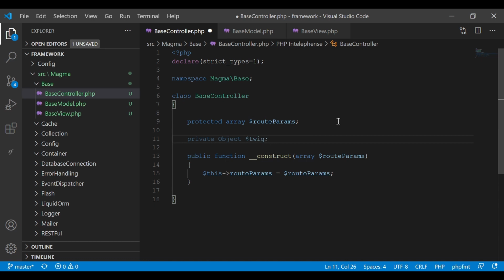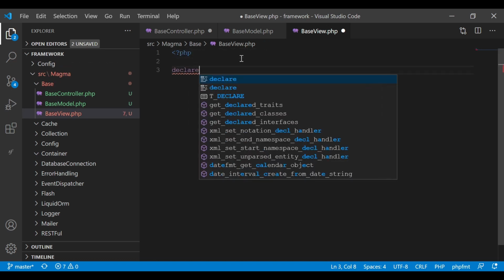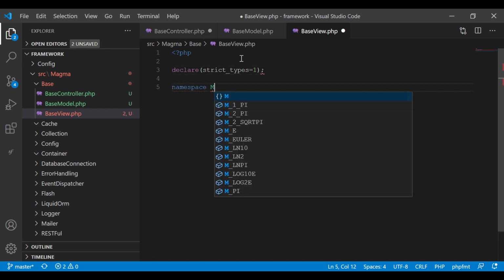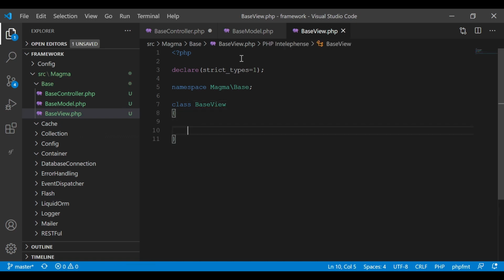But before we do anything else, let's actually start writing our base view, because this is where we're going to be instantiating our Twig component. So PHP, declare strict types equal 1, namespace, base view. Right, and at this point we're going to go ahead and install our first component through Composer.